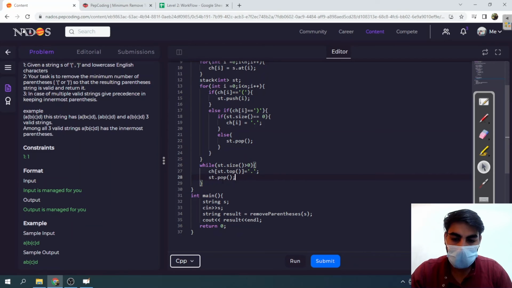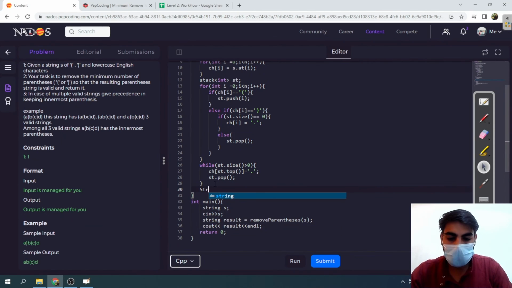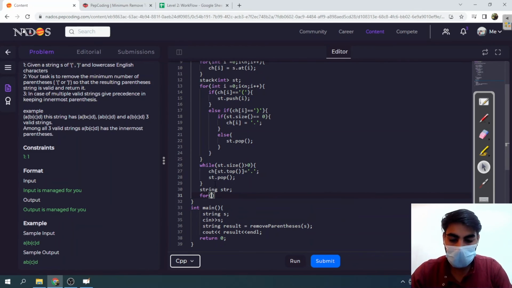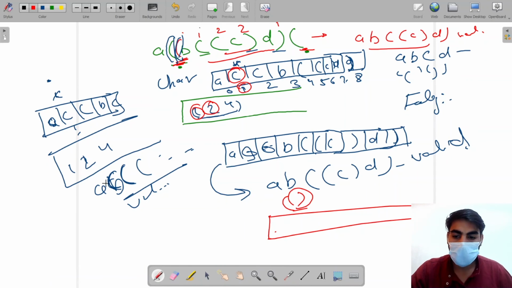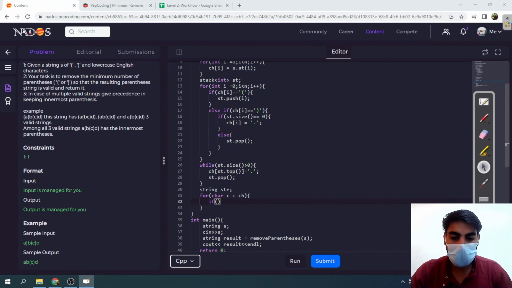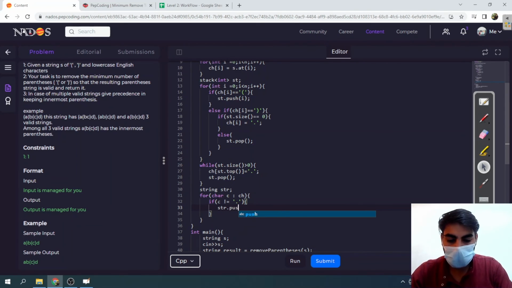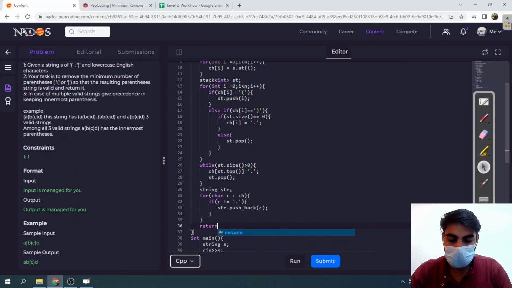Now we have to return the string. So I'm creating a string str and iterating over the character array ch, and in the end we are neglecting dots. These are dots. Same thing I'm doing here. If c is not equal to dot, then str dot push back c, and at the last I return the str.